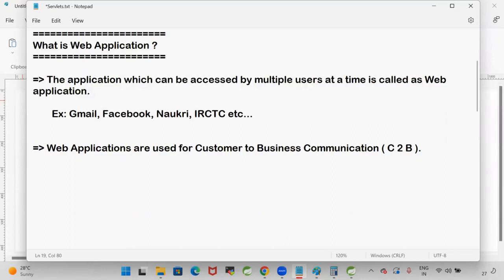Now, IRCTC is available. They are selling train tickets. That is a government project. Can I directly book a train ticket in the IRCTC? Yes or no? So I'm a customer for IRCTC. I can directly book a train ticket in the IRCTC. So here, the customer is directly communicating with the business by using a web application. So web applications are used for customer to business communication. The application which can be accessed by multiple users at a time is called a web application.